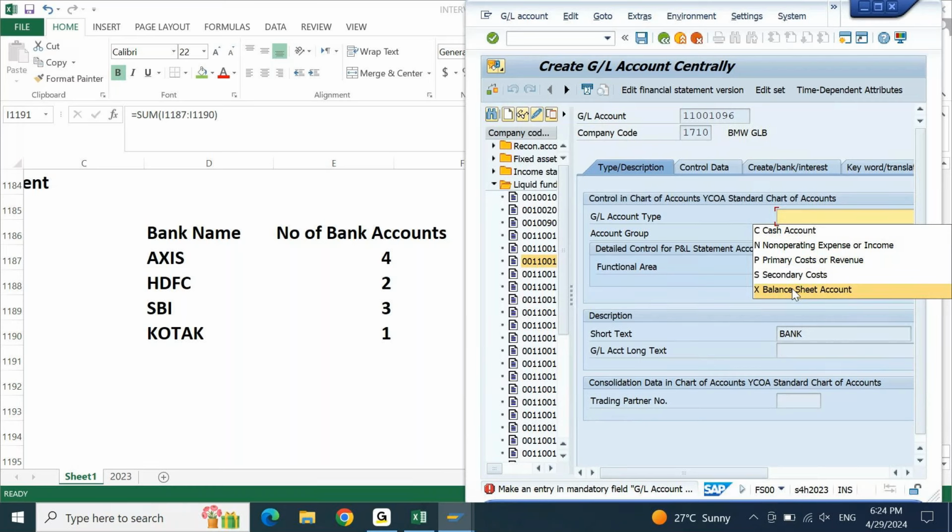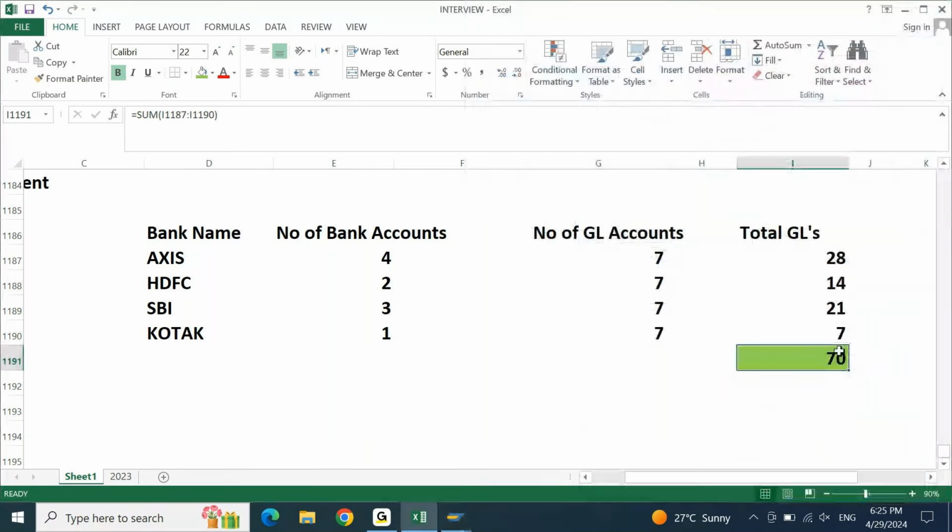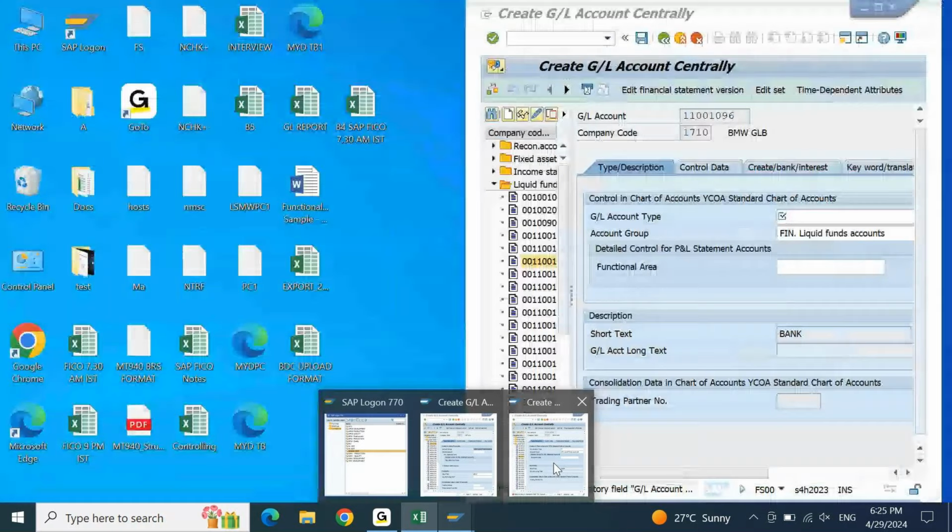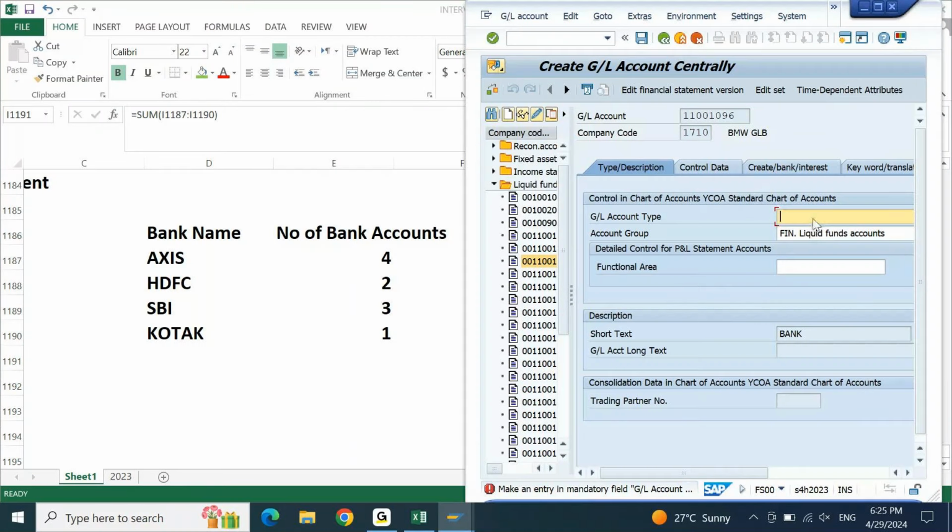Now, when you're talking about balance sheet account, you need to create 70 GL accounts, no other go. If I'm opting for the balance sheet account concept, I need to create 70 GL accounts for these many banks. On the other side, if you opt for cash account concept, let me select balance sheet account. Nothing else is happening here.